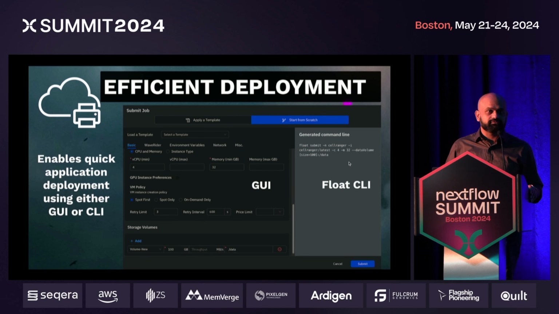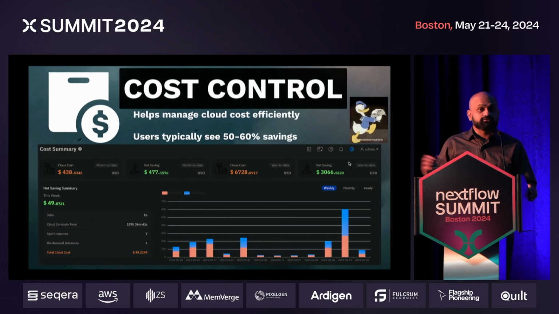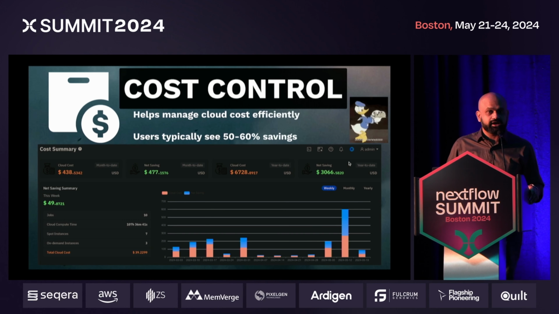We have a graphical user interface for users to submit jobs, but we also have an equally strong CLI component, which we call float, to scale up your operations. We also provide convenient cost control dashboards, which help users manage their cloud costs efficiently. So what you're seeing here is an example of the cost summary dashboard that users get to see on the platform. And you typically see users seeing savings ranging from 50 to 60%. And I'll show you exactly how we are able to achieve these savings for our customers in the coming slides.